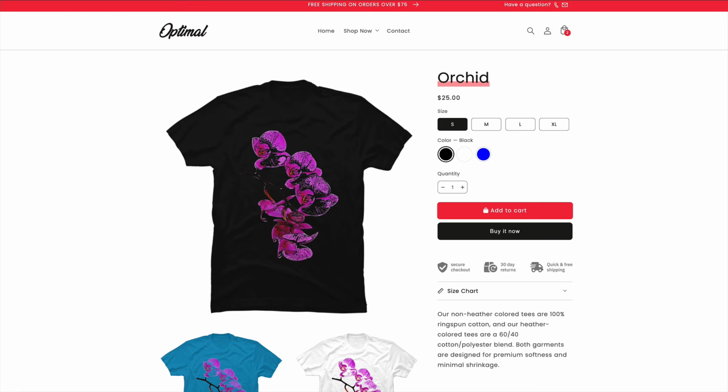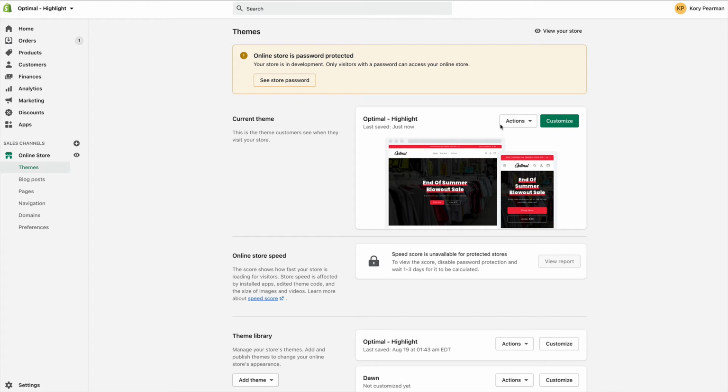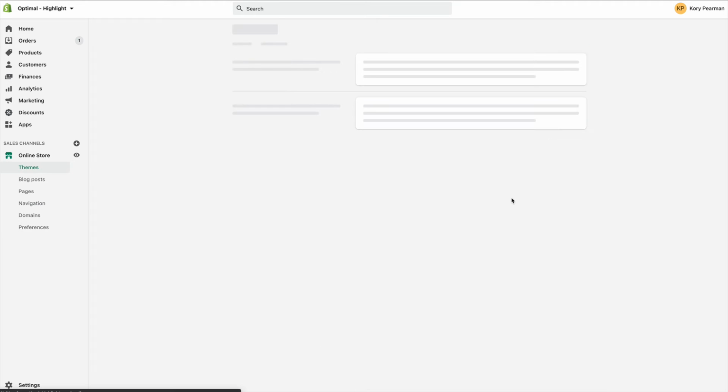Once I have that image saved, we're going to go inside of our theme editor. We're going to click on the drop down for actions here next to the theme that we're using, and we're going to go to edit code. Now, I know edit code sounds a little worrying, but don't worry.